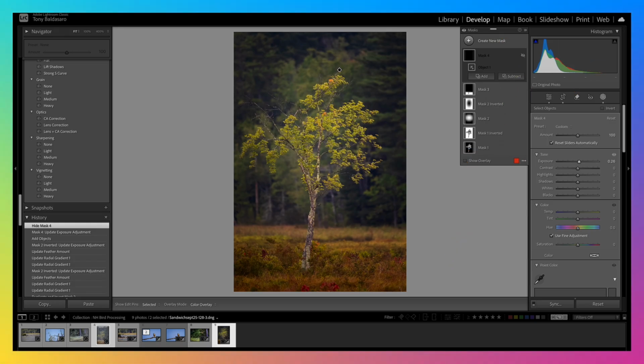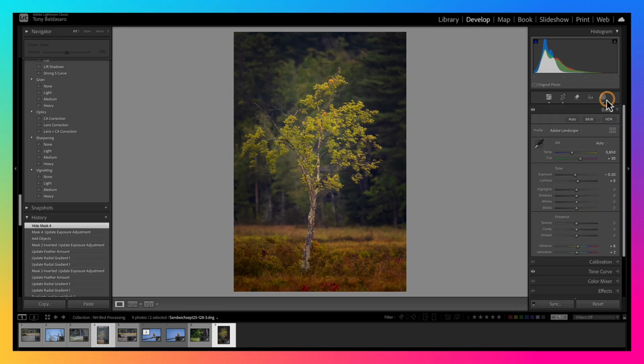So like I said earlier, this is more of a landscape photo that happens to have a bird in it than a bird photo that happens to have landscape in it, right? And so there we are.